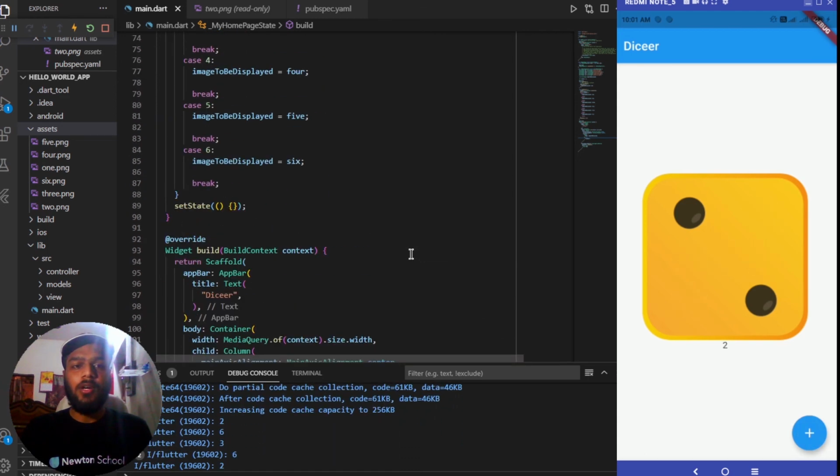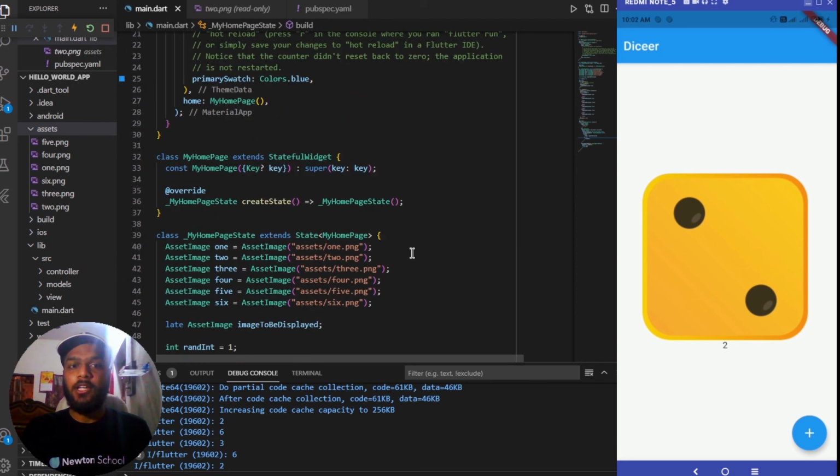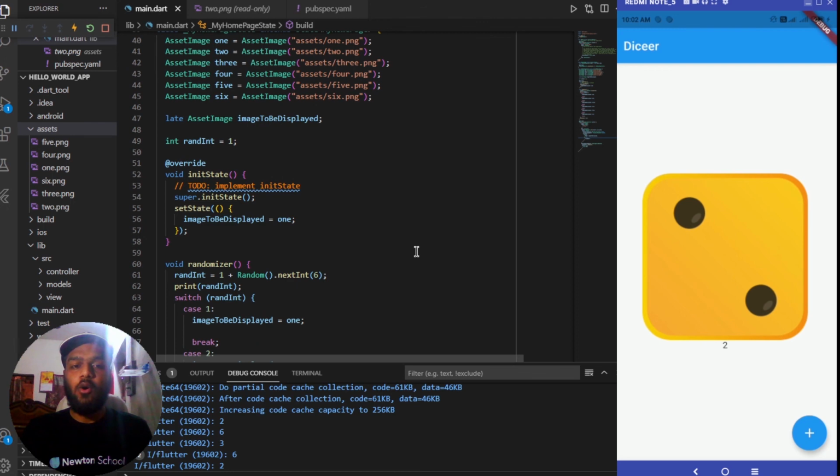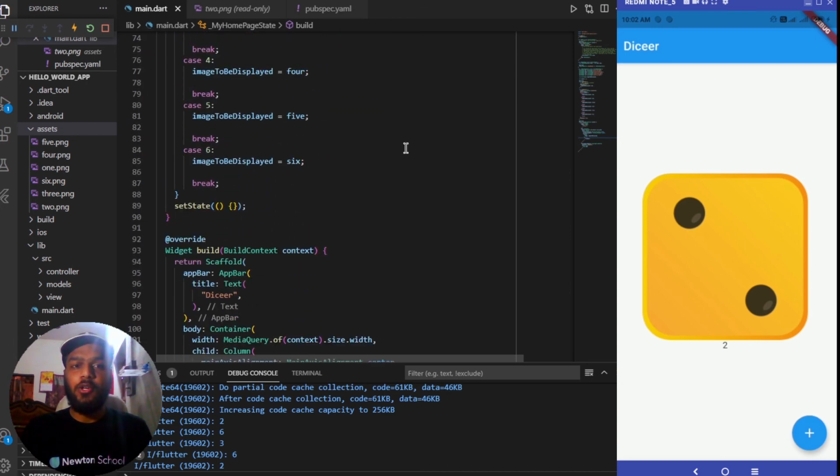So this was how we updated and added images to our dice app and created a dice app totally from scratch. You can now also improve this dice app by adding different stylings or by changing the UI part of this dice app. You can also add audio to this dice app.